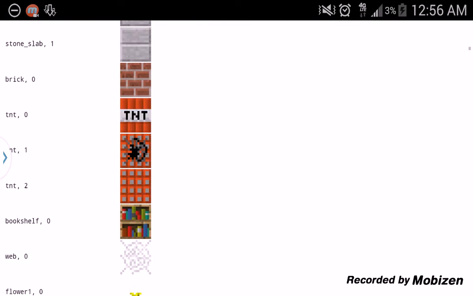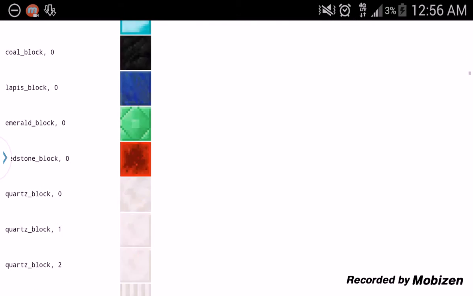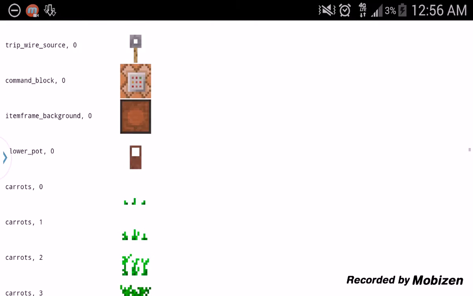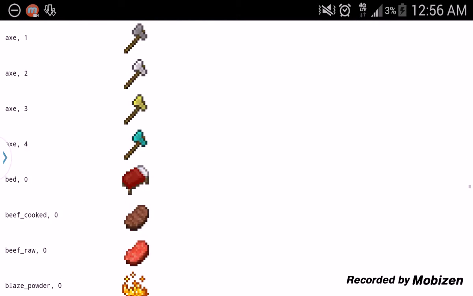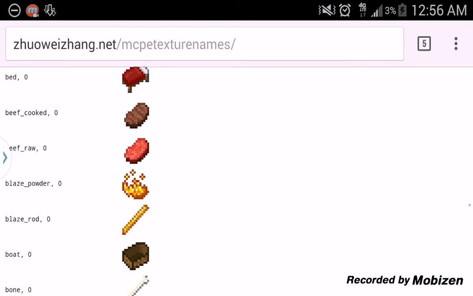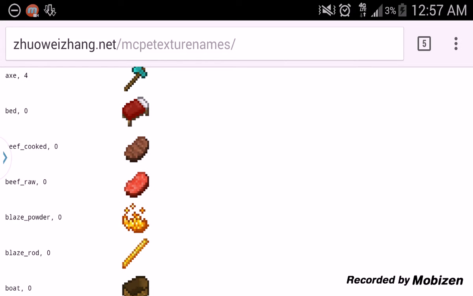Now, all of these are blocks, even those flowers right there. So you're going to have to keep going until you get past the apple, because the apple is where the items actually start, and you can't set an item texture to a block texture, sadly. Now we're just going to want to do blaze powder.